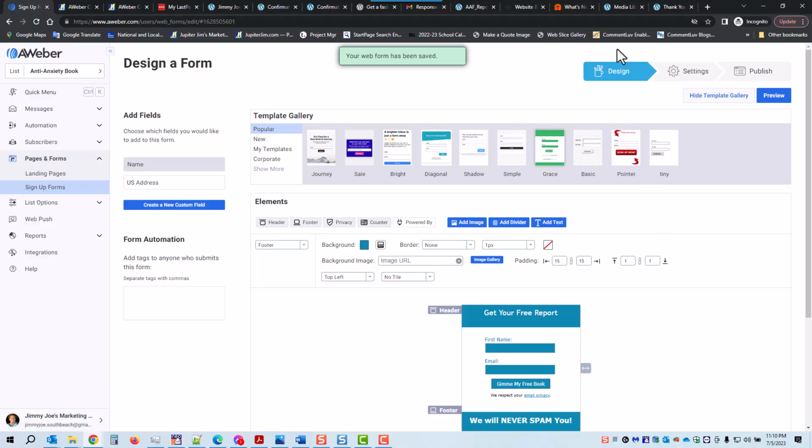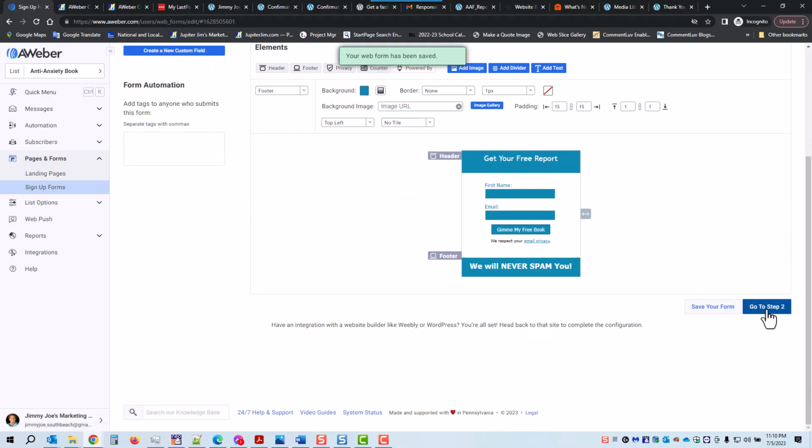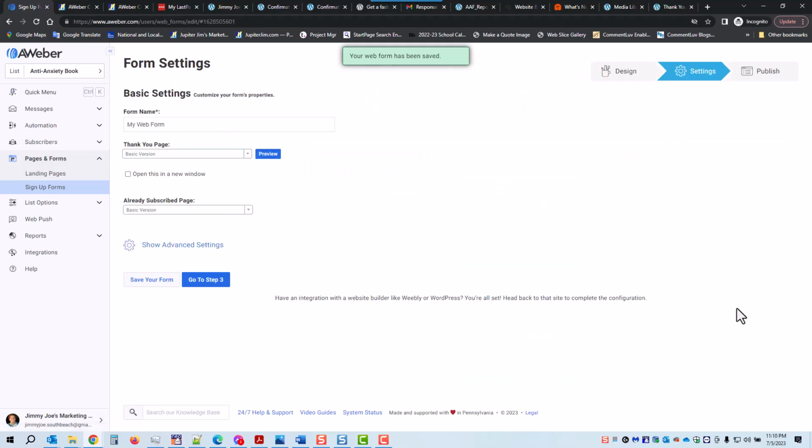Right, now when you save your form, there are 3 different sections. You're in design. To get to the next section, it's easiest just to go to step 2 after you've saved the form. Going to name the form. I'm just going to call it anti-anxiety book on main opt-in page because I may create another form for the anti-anxiety book in the sidebar. So I'll know exactly which form is which.